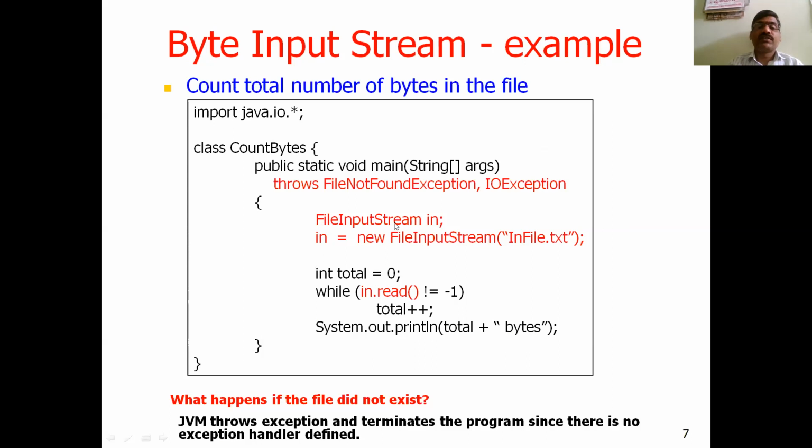Right? So then coming to this code, I am declaring an object, a reference variable of FileInputStream. Okay, so FileInputStream is a built-in class available in the IO package. So in is a reference variable of type FileInputStream. Then in is equal to new FileInputStream of the argument, which file you want to open in read mode. So FileInputStream by default will open the file in read mode. So once this infile.txt is opened in read mode, int total is equal to 0. So I want to count how many bytes are there.